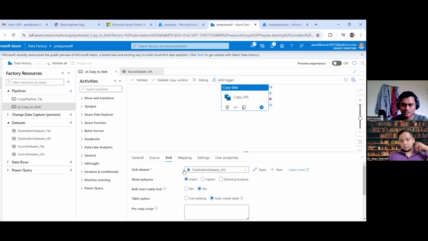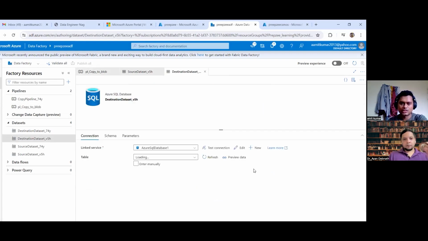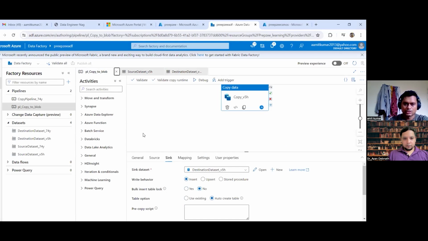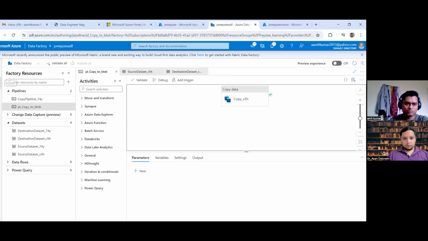Then you can go inside this and see the linked services you have. Here I am using a fixed table, so I have given the table name. You can define this dynamically as well. So all these operations you can perform in this pencil activity. That is the pipeline part you can do.